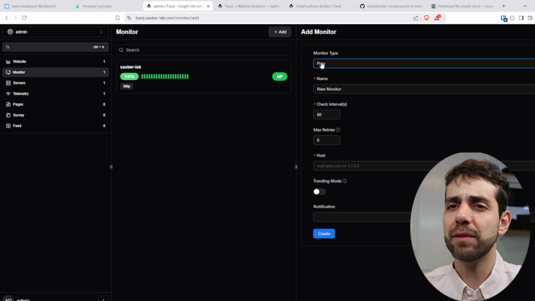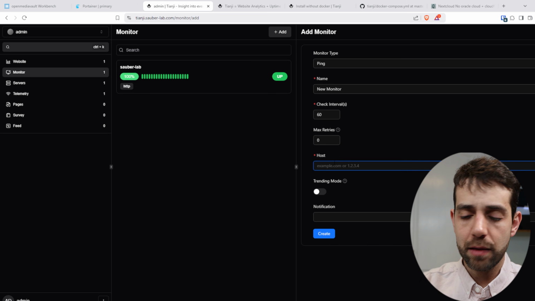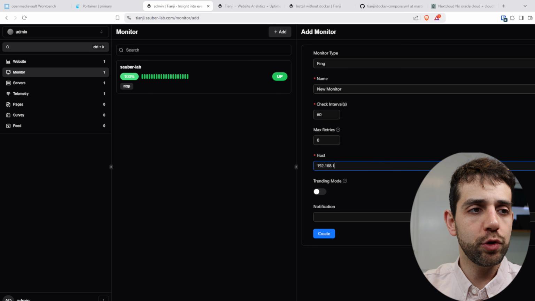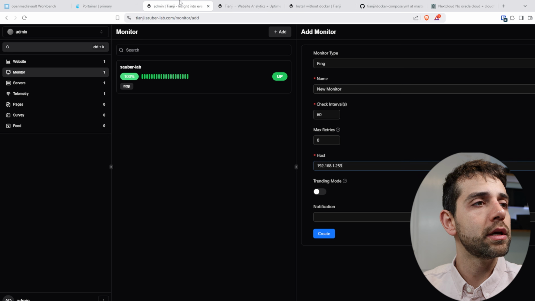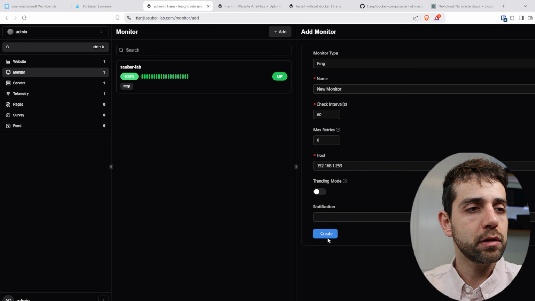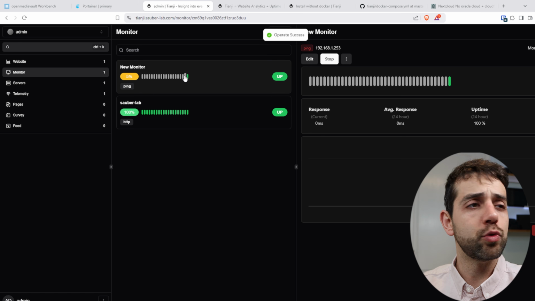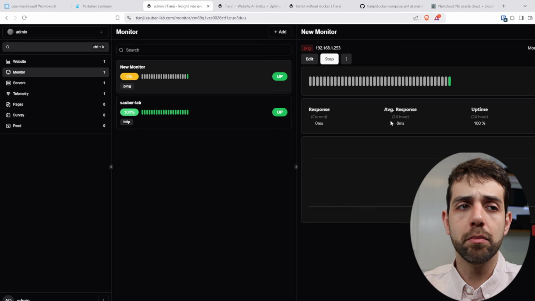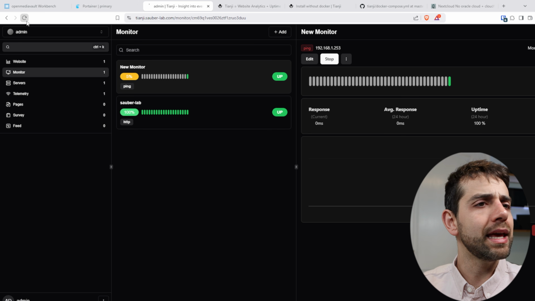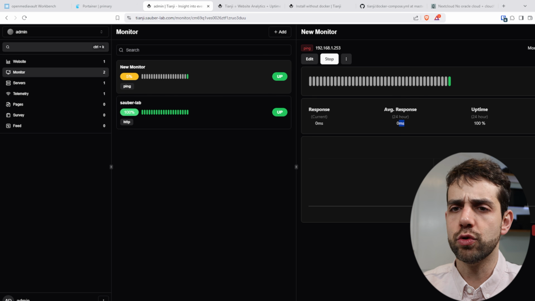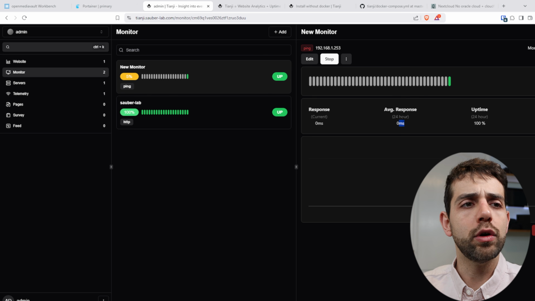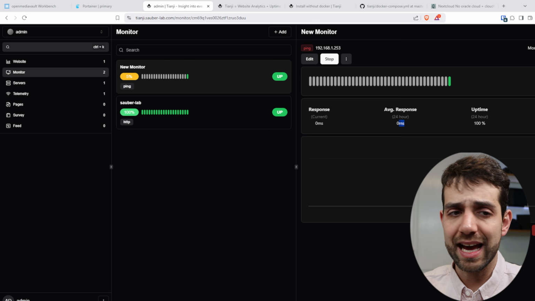Let's say that I want to add a ping, and the ping will be the IP address 192.168.1.253. That will be this OpenVPN that I use. If I come here and put create, they will start to monitor my uptime, what will be my latency. In this case, this server is really close, so the latency will be 0.0. If they are not in the same network, potentially this latency will be higher.